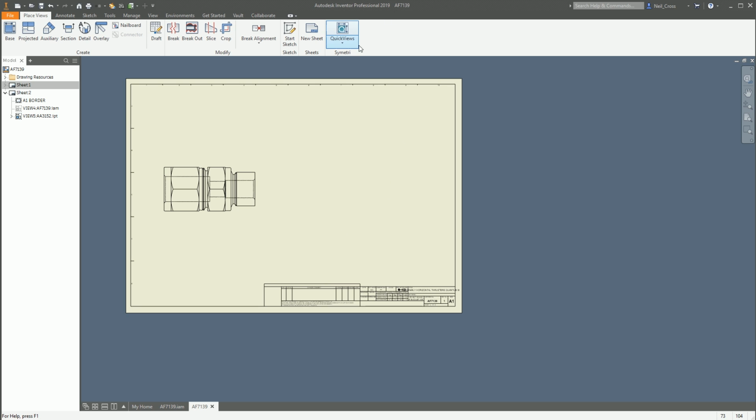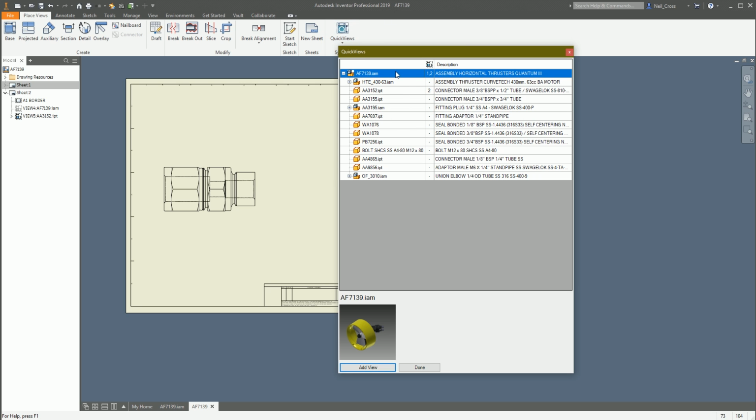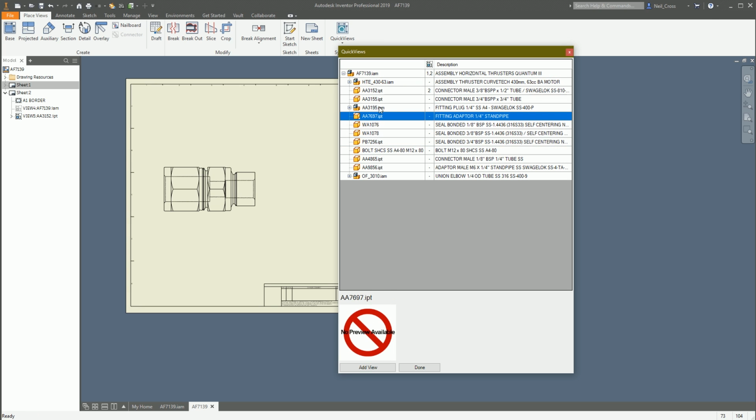If you're thinking, well, I want to know more about this quick views thing, check out the last video that I did. I'll put a little card up here so you can link to that. It's a nice little tool for creating quick views of the main assembly or parts in the main assembly on your drawing sheet.